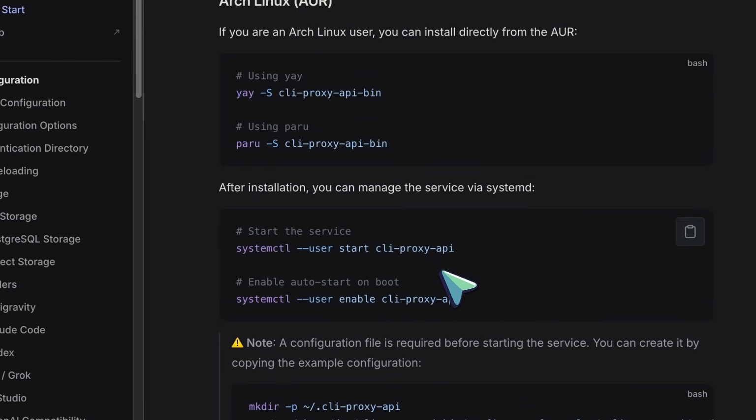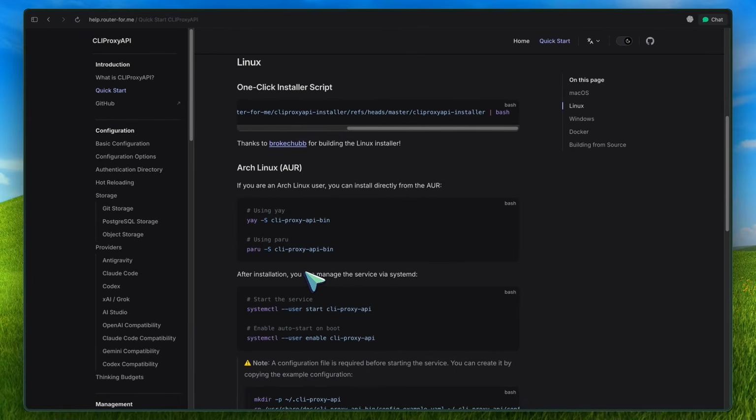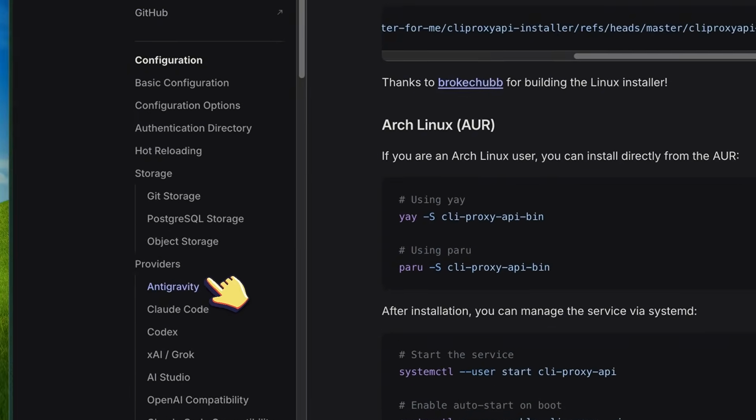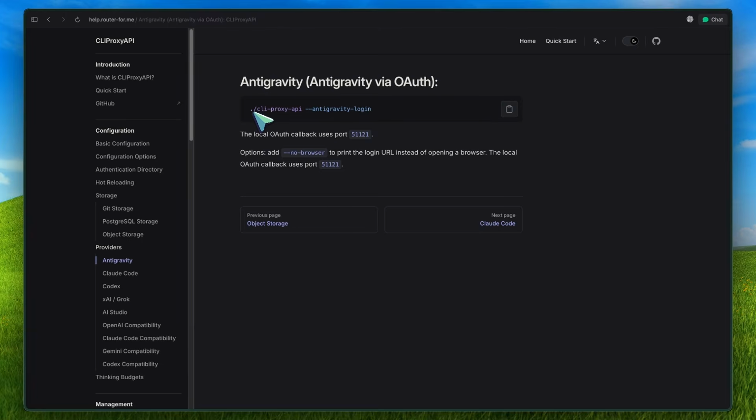If you're on Arch, it's also on the AUR, so you can just install it with Yay. And if you're on Windows, you can grab the latest release from their GitHub repo, extract it, and run the exe. They also have a desktop GUI app called EasyCLI, if you don't want to touch the terminal at all. There's a Docker image as well if you want to run it on a server. So basically every platform is covered, which is pretty good for sure.